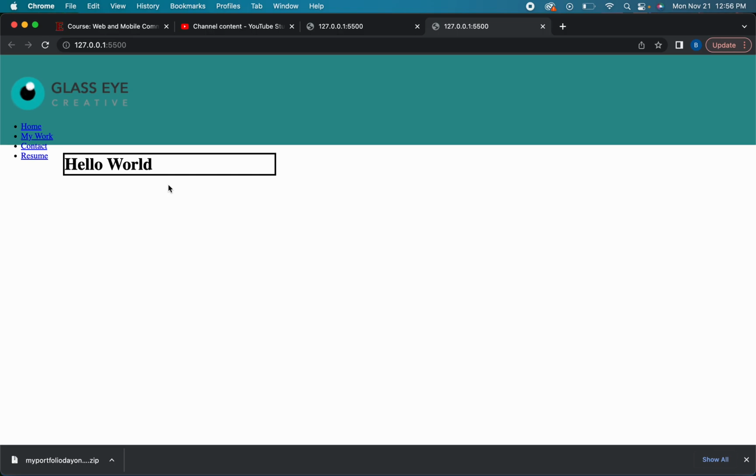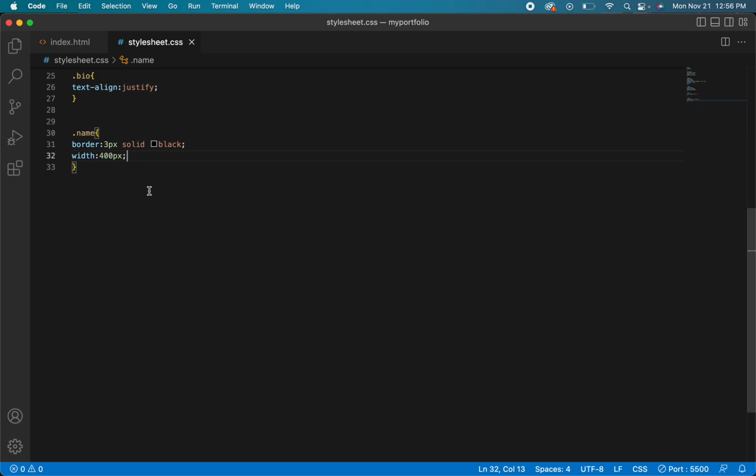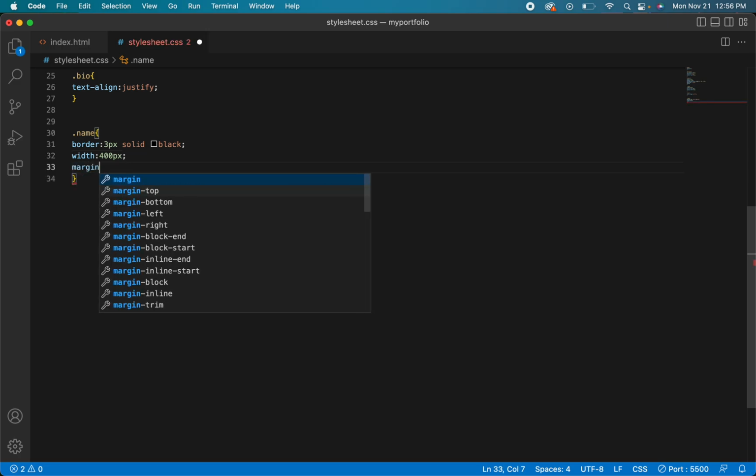Alright. Now remember, we can also play around with margin. And you have a bunch of different margins. Alright. So let's say I want to move this. I just want to move the whole thing, the border included. Remember, you can say margin, and you can see that these are our top four.